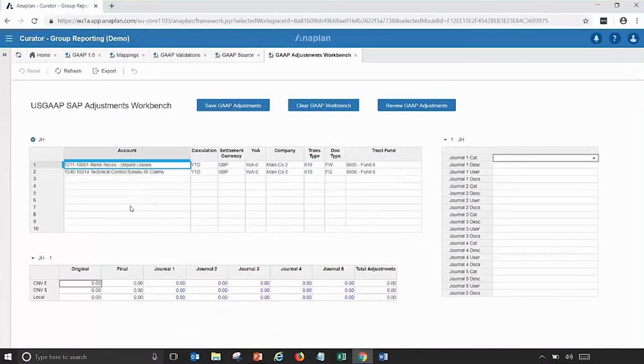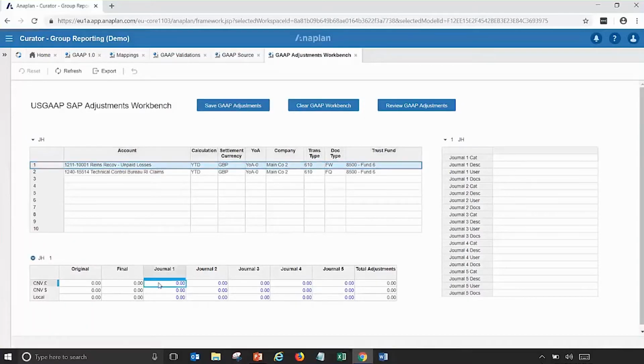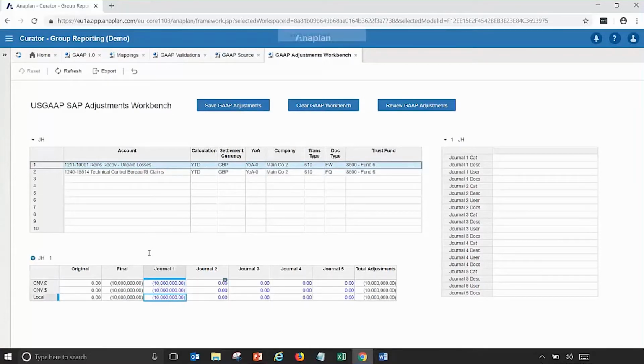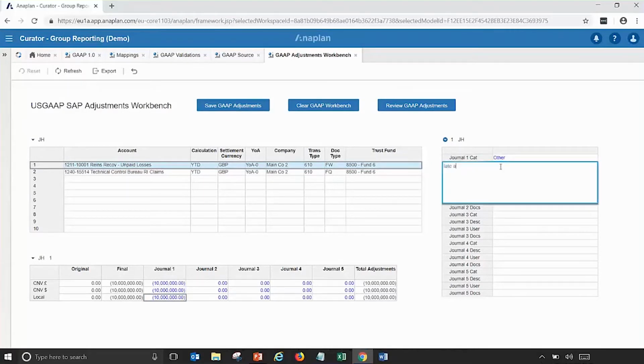So there are my two lines that I picked on my workbench, and it's as simple as going in and adding the number. I'll put in a very big number just so that it's obvious, minus 10 million. In this particular example we don't auto-currency convert, but you could with exchange rates, so I'll just pop the same number in for ease of demo. And I have to say why I'm doing it.